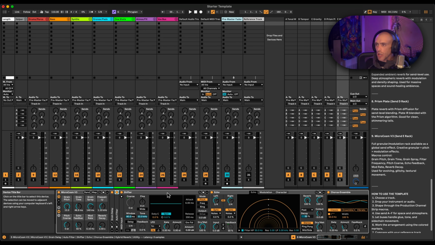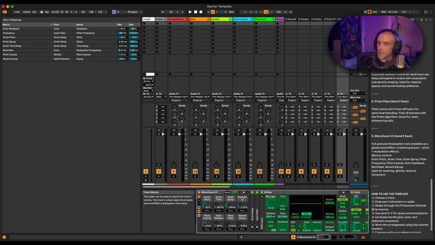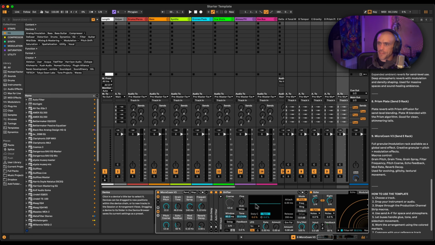So let's move along. Next we have a shifter. And here we can start to shift the grains even more after they've been filtered. You can go up to 12 if you want to. Click on map and pop this open, and that is going to be the pitch coarse. If you wanted to, you could put it up to 24, but I felt like 24 was too much, so I just left it at 12.